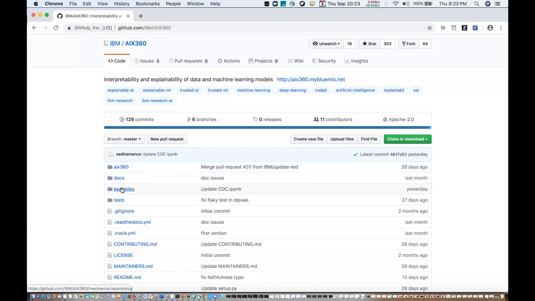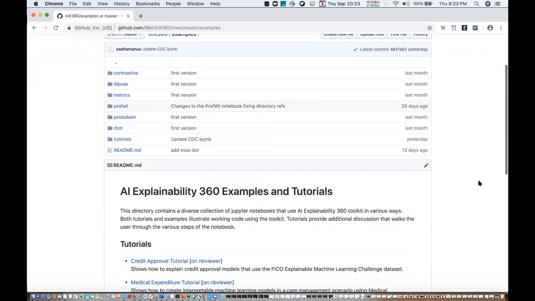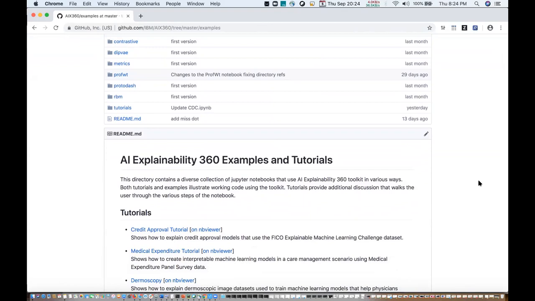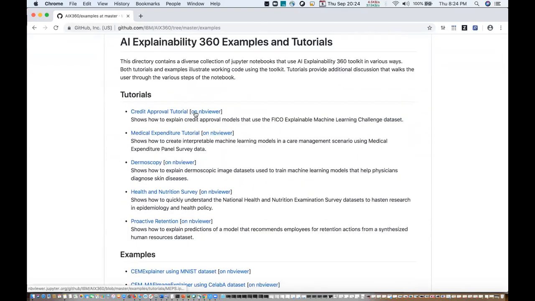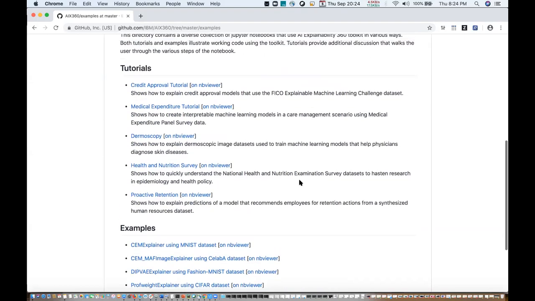But in this call, I'll just go through one of the examples, essentially the code equivalent of what Amit was showing in the interactive experience. The examples folder has a bunch of tutorials. This is the FICO challenge tutorial that Amit went through, but we also have a couple of other tutorials. Each of these tutorials explains a certain business case and how different algorithms can be used to explain the machine learning model for different personas. We also have a couple of examples for each of the different methods.